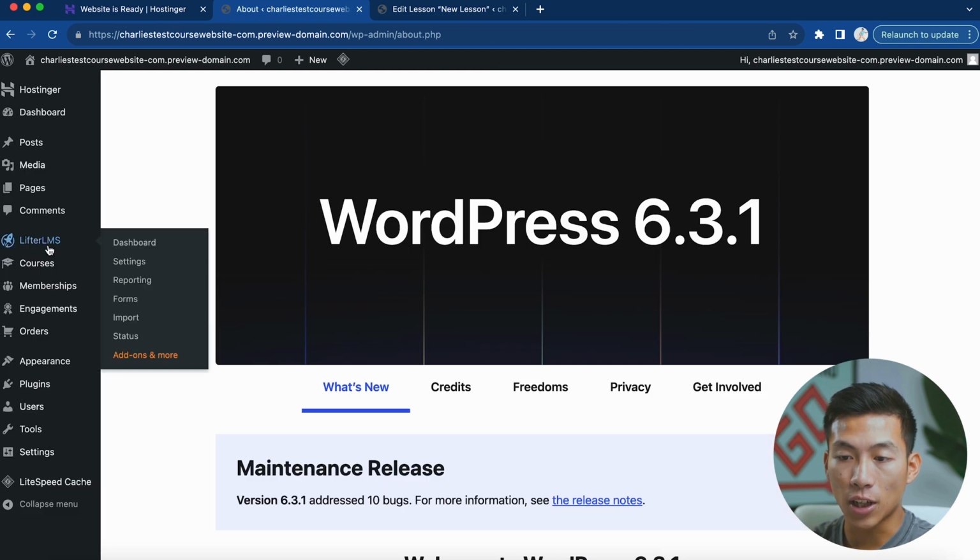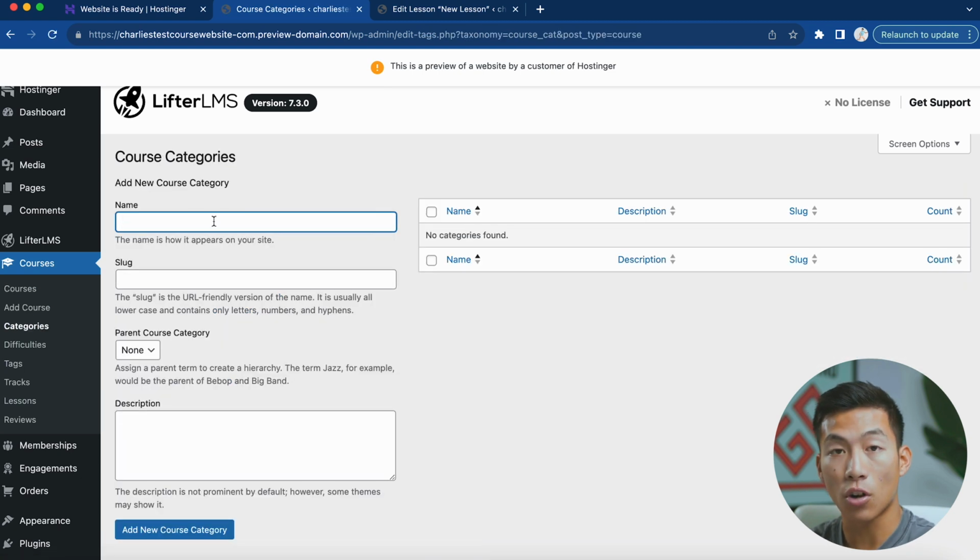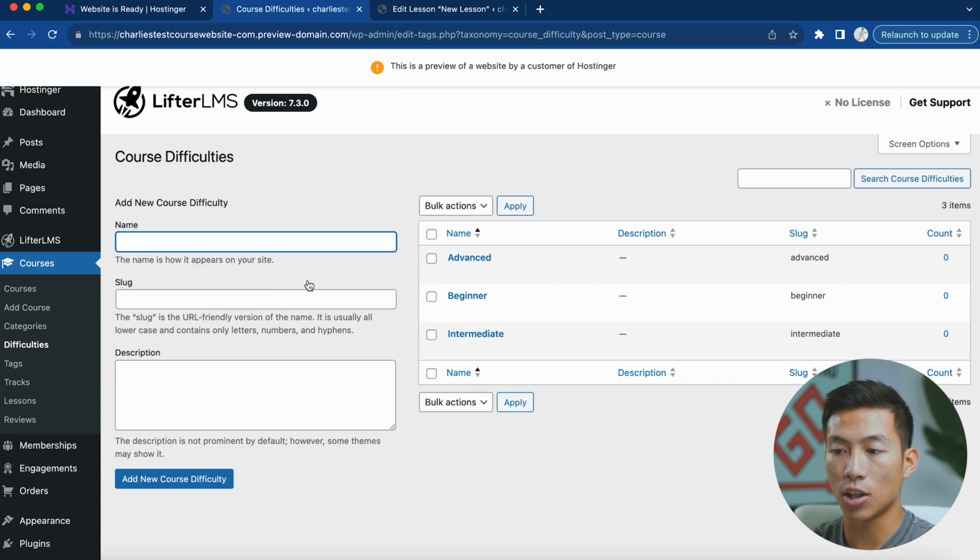Now if I go back to my LifterLMS and I go to courses, you can see that test course is right there. I can go back into it at any time. Going to their other options, they also have categories, so I can create categories for all of my courses. I can add difficulties. By default, they have advanced, beginner, and intermediate.